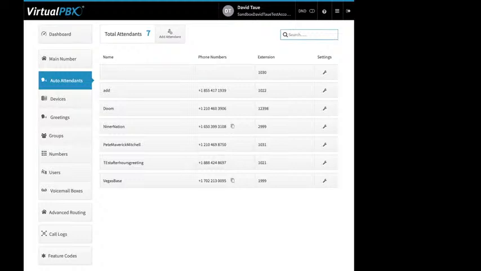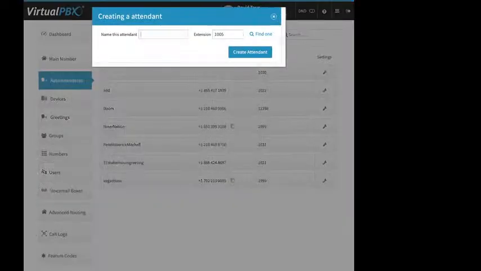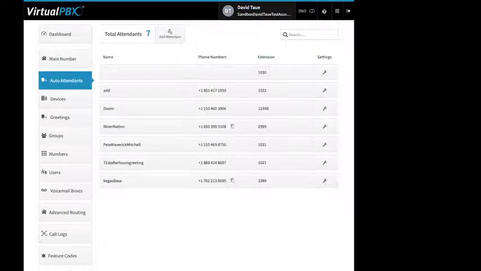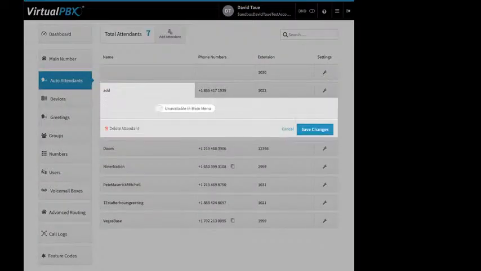Now, adding an attendant, right? You just up here at the top, click Add Attendant. You give it a name and you give it an extension number, and then you click on Create Attendant. Once the attendant is created, if you click on the name, you can always remove the attendant. Here you have the available in main menu. That means, or currently it's unavailable in main menu. If you click on that, it'll change to available in main menu.